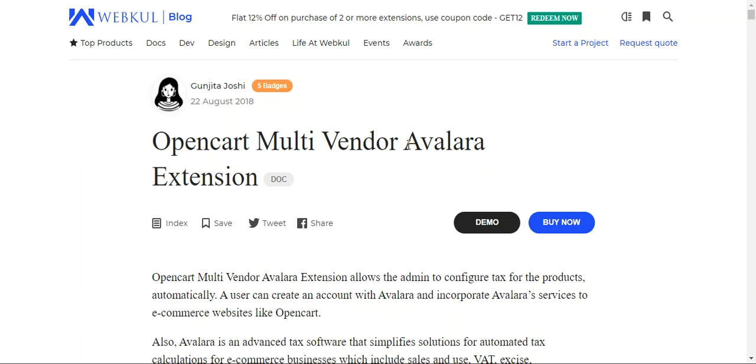That's the OpenCart Multi-Vendor Marketplace Avalara Tax Extension. And before that, let me give you a small gist about the plugin itself. Basically, it allows the marketplace admin and the vendors to configure the tax for their products, and the sellers can create an account with Avalara and can incorporate Avalara's services into the OpenCart Multi-Vendor Marketplace by Webkul.